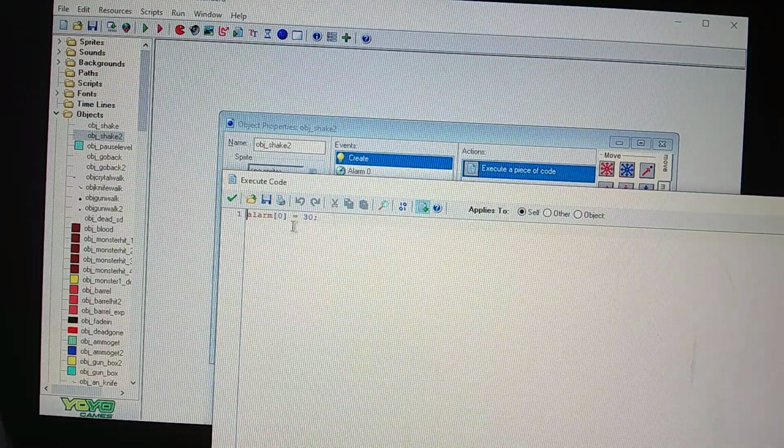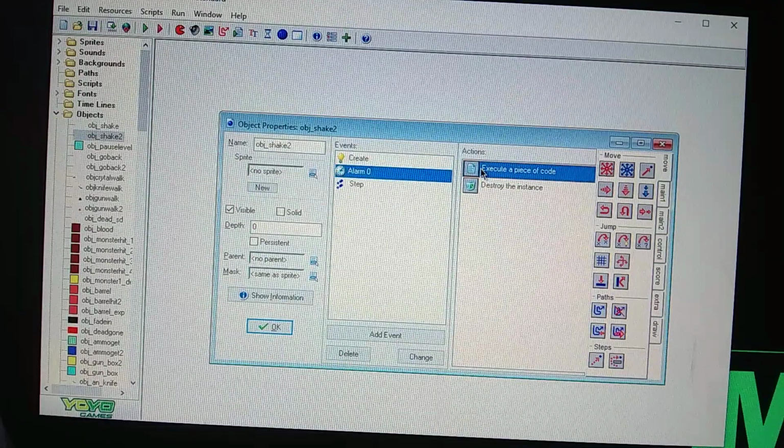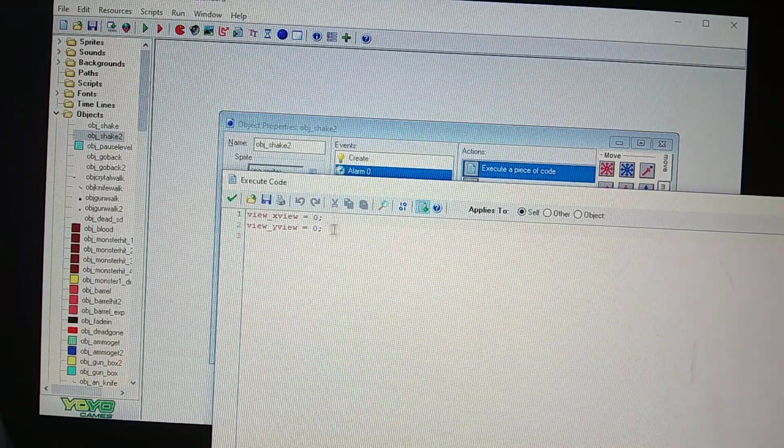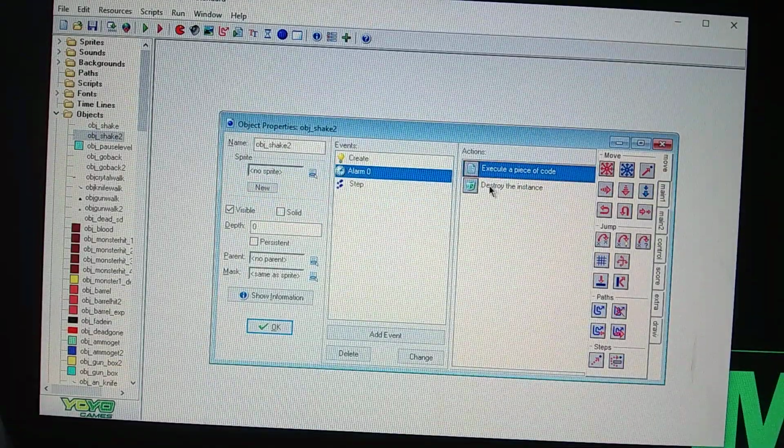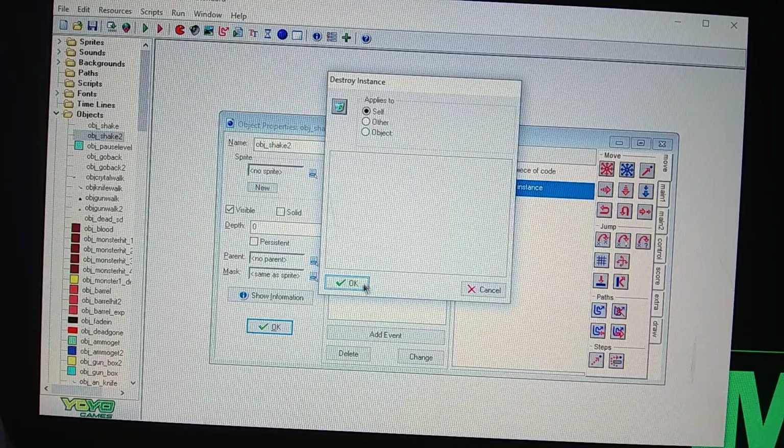So it's still the same thing. Still set up. The alarm is going to be set to 30 milliseconds. Then it's not going to shake at all. X and Y coordinates are going to be normal. It's going to be static. Then it's going to be destroyed.